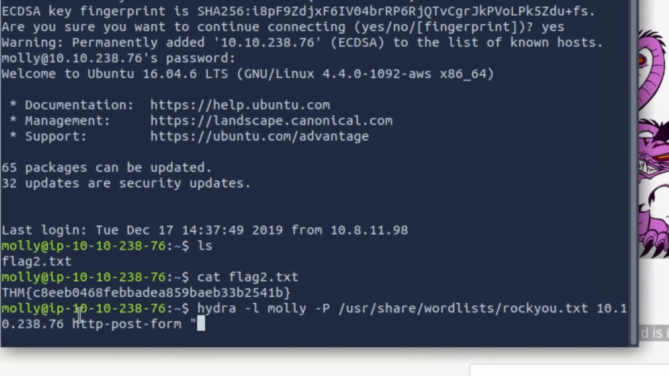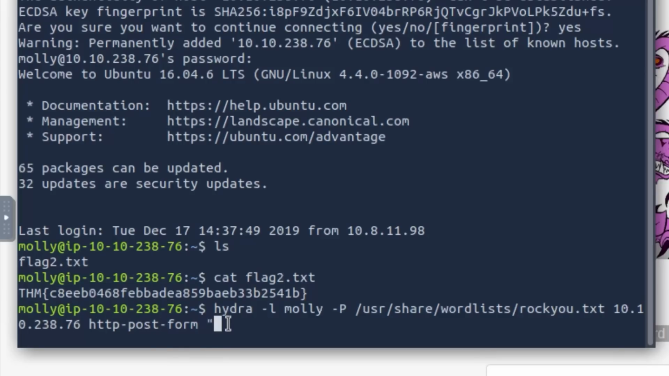So let me zoom in a little bit more just so you can see what we're doing here. Inside of the quotation, we're going to do /, which is the actual path that the login form exists on, which is just the root path of the website. And then we're going to do colon, then username, which is our first field that we wanted to find. And then we're going to do ^USER^, and then do the caret again.